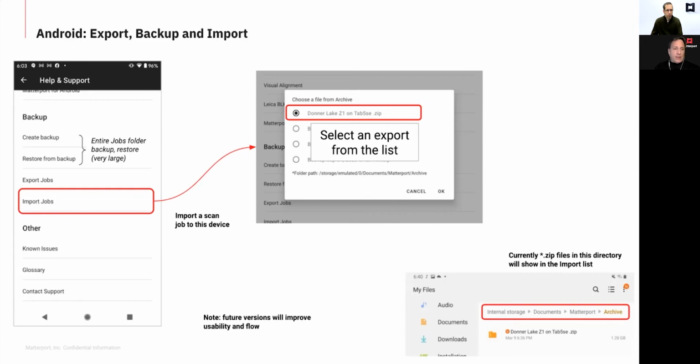So on Android, similarly, you go into the help and support menu, and the export job flow is very similar, almost identical with slight differences due to just Androidness. One thing before we get into the flow, I'll call out that you see create backup and restore from backup here on Android. This is something we were experimenting with, which is to basically say, take my entire jobs folder and make a zip archive of it and then send it out. So this is convenient if you're trying to take a snapshot of the whole folder.